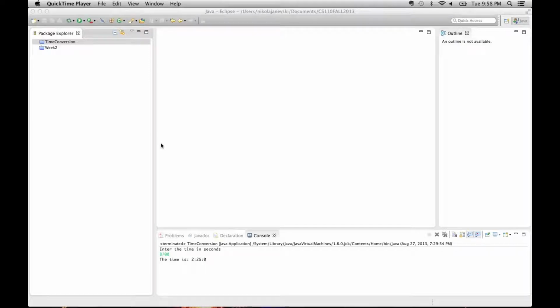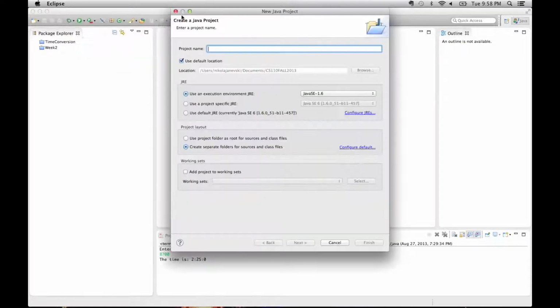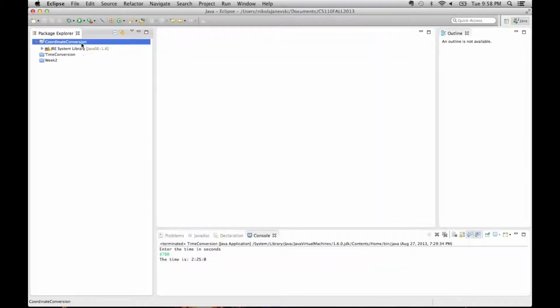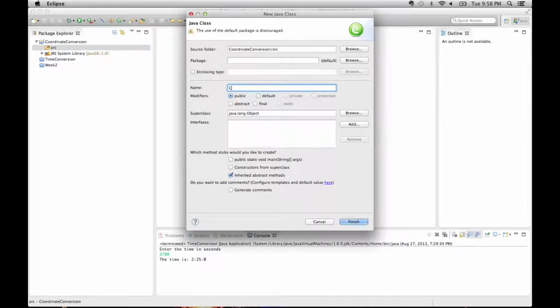Hello, in this screencast I will show you how to write a program that converts Cartesian coordinates to polar coordinates. As usual, we first have to create a project, and I'll call this project coordinate conversion. And once we have the project, we need to create a new class. I'll name the class the same.